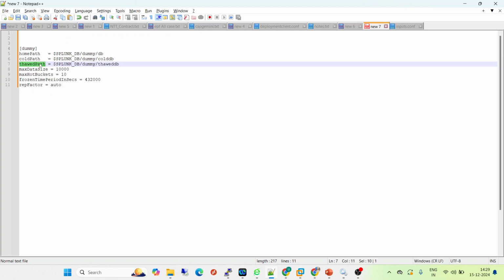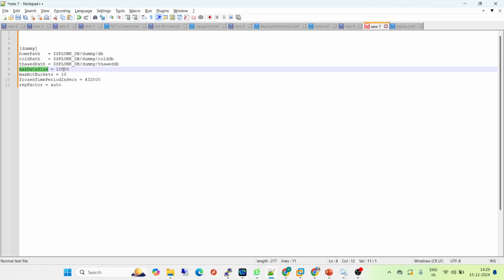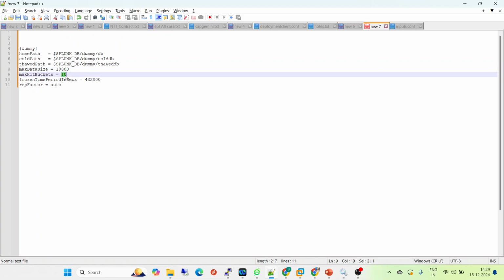Then the max data size is in MB. What should be the maximum data size, like what could be the maximum hot bucket size and the maximum cold bucket size. I define the maximum data size for all of these. Max hot buckets means the maximum number of hot buckets there could be. Whichever limit is met first, the data rolls over to the next stage of bucket. So a maximum of 10 hot buckets could be there as per my setting.